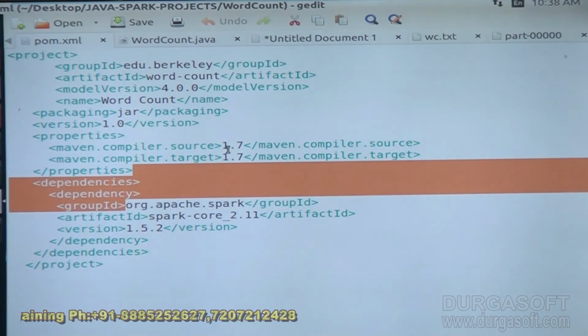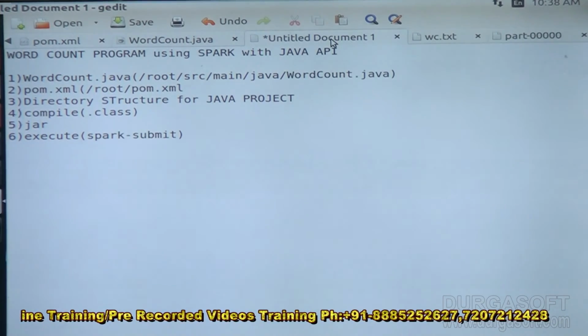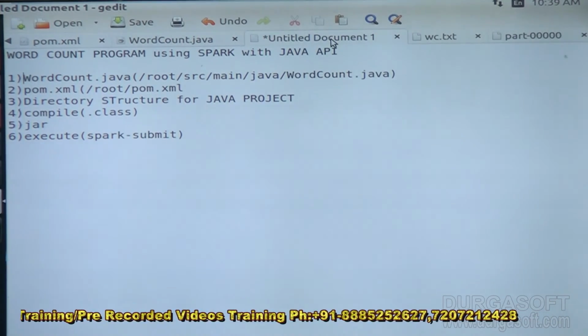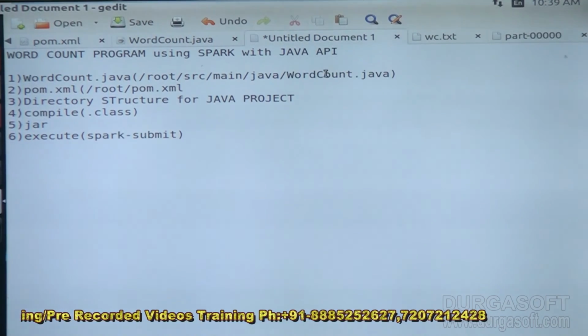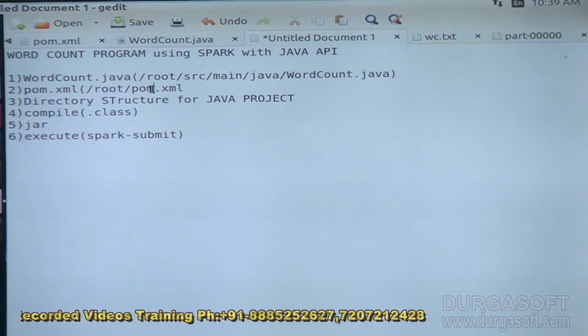And in my machine I have 1.7, so I have given 1.7. And for Spark dependencies, I must import them from org.apache.spark. Here in my system I installed Spark Core 2.11, and the version is 1.5.2. The same Spark configuration information I just gave in the pom.xml. And along with the word count and pom.xml, I prepared the Java project directory structure. In the directory structure I kept my wordcount.java and pom.xml files.